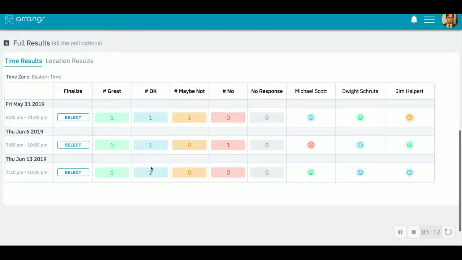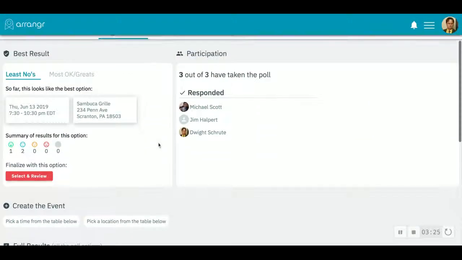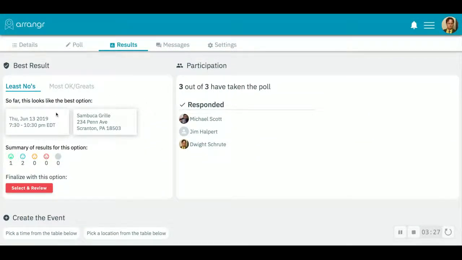Looking here, it looks like Thursday is really the best time because you have one great and two okays. For all the other ones, someone said either no or maybe not. So that looks like the best time. And if you look up here where Arrangr highlights the best time, that corroborates that. It picked out the same time, and it gives a little summary right there. We see one great, two maybe nots, the orange, the red, and then the gray would be if anyone hadn't responded. So that's how many people haven't responded to that time.